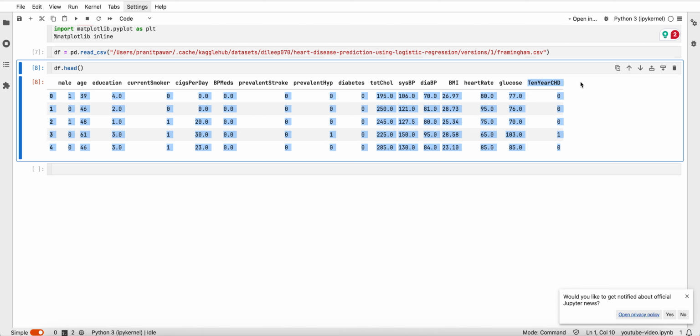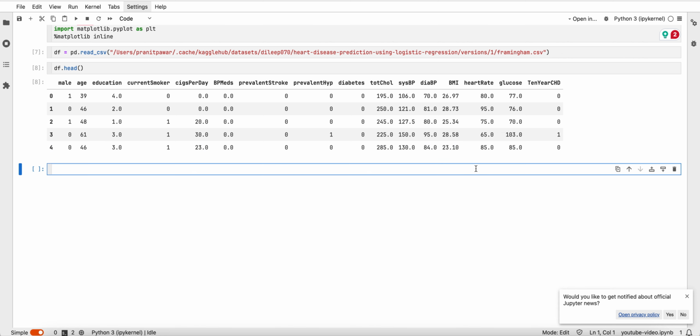So what we have to predict, our output variable, is the ten-year CHD. It's like a true or false variable. 0 is for no heart disease and 1 is for heart disease, and based on these parameters we need to predict our output. In my previous video I explained why logistic regression, where linear regression fails and logistic regression comes into the picture. So in this video I am going to show you a hands-on demo of how we can perform those things.